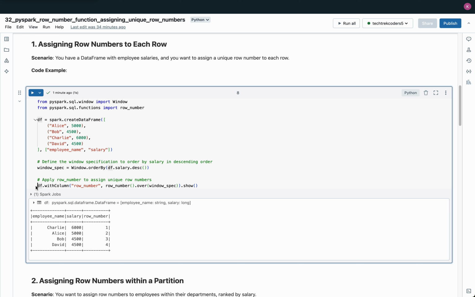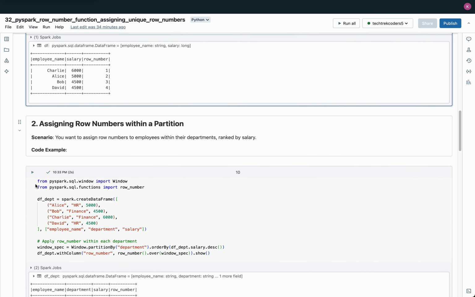This example demonstrates how to use row_number to generate unique identifiers for rows in a data frame, making it useful for tasks where distinct numbering is required regardless of tied values.